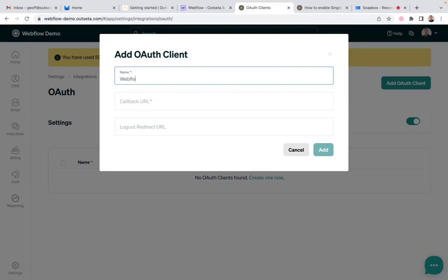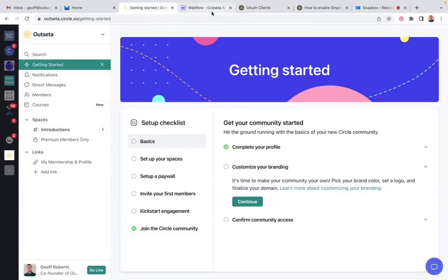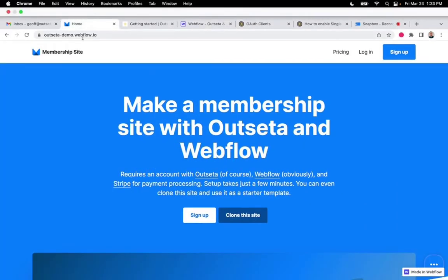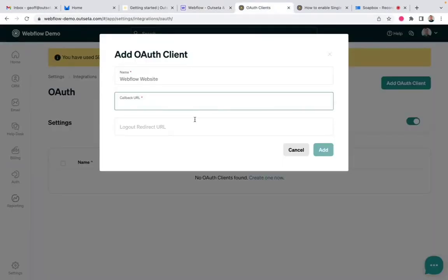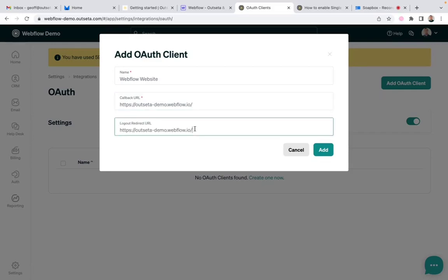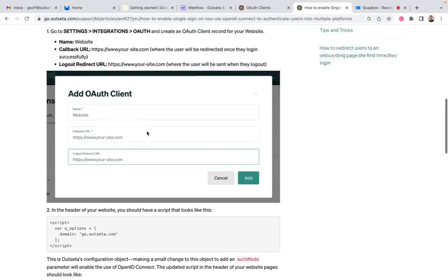And let's start with our Webflow website. Call it our Webflow website. The callback URL in this case is just going to be the URL of the site itself, which is this. And you can also add a logout redirect URL. This is essentially when somebody logs out, where do you want that person to end up next? So I'm going to go ahead and put that same homepage URL. If I refer back to my docs here, it will basically demonstrate that that's what you want to do.